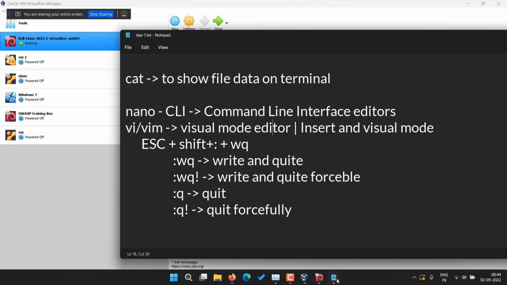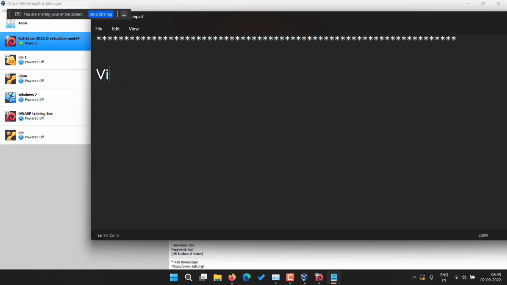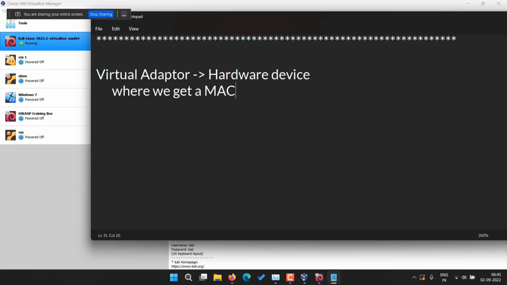Generally it is categorized into 3 areas of adapters, which we call virtual adapters. Now, what is an adapter? It's a hardware device where we get a MAC address, which works on the data link layer. This is your hardware address, which is permanent. We have the Wi-Fi adapter, through which we can access the internet and wireless communication. Bluetooth is also available, but we are not going to use it in the virtual environment.